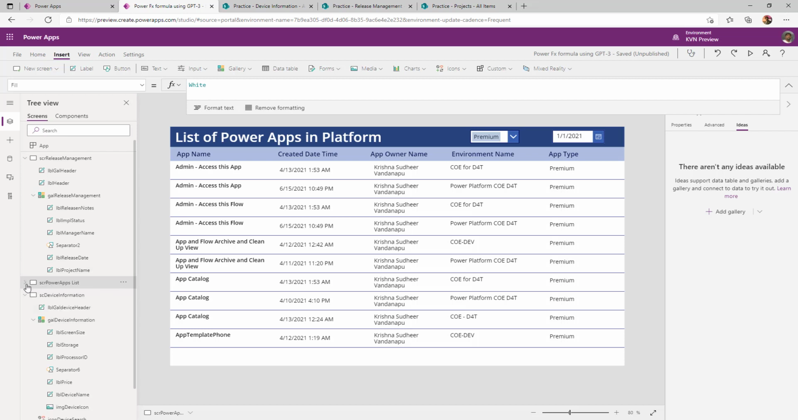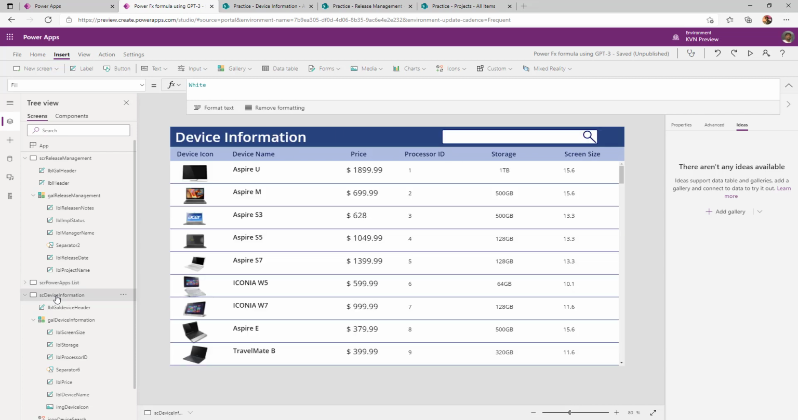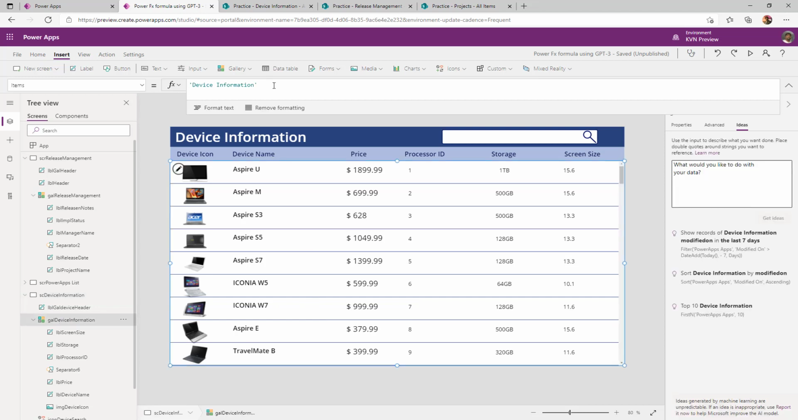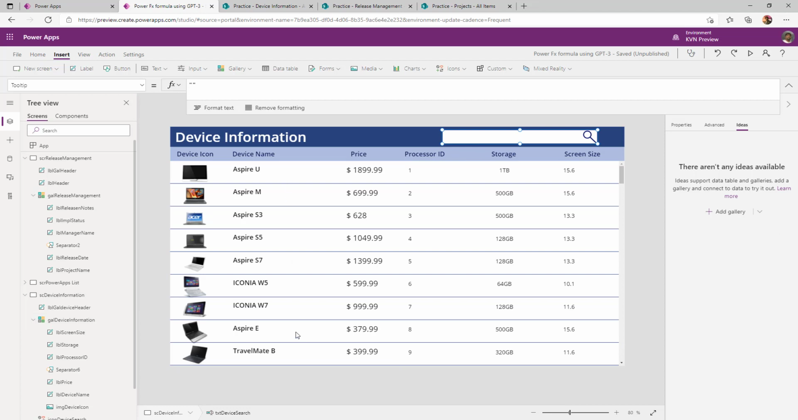Now let me enhance one step further to add search also. Most of the time, users want to filter with the date, and last but not least, users want to filter the data in the gallery by searching in a search box. How I can do that is, if you notice here in my gallery, I am showing all my device information. My intention is that whatever the user submits in this search box should get filtered.